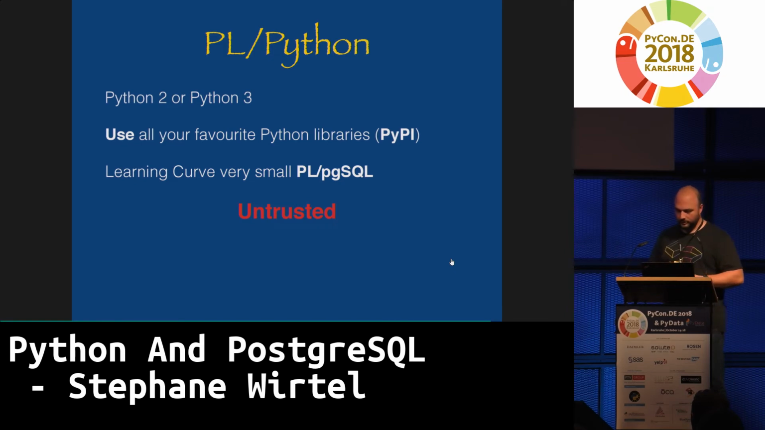And after that, that will be enough. So you can use Python, your favorite language, with Postgres. Python 2 or Python 3. For me, Python 3. If you want to use your favorite libraries in Python, you can use them. If you like to use requests or NumPy or Pandas or whatever, you can use them with PL Python. And of course, the learning curve is very small. In fact, there is no learning curve. But there is a problem. It's not safe. You can crash your database.